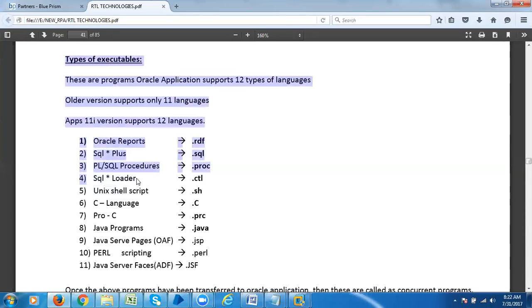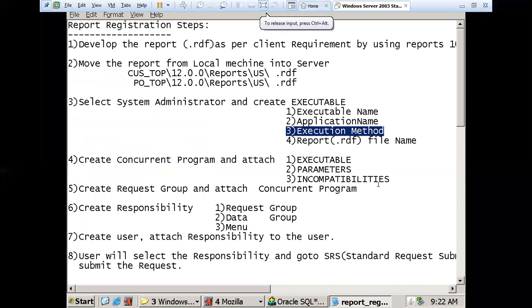We must develop and we must customize. You already know SQL and PLSQL, and reports we are discussing. SQL Loader is simple. It's a 1 day session. I'll explain, not a problem. Fine. So first we create an executable.